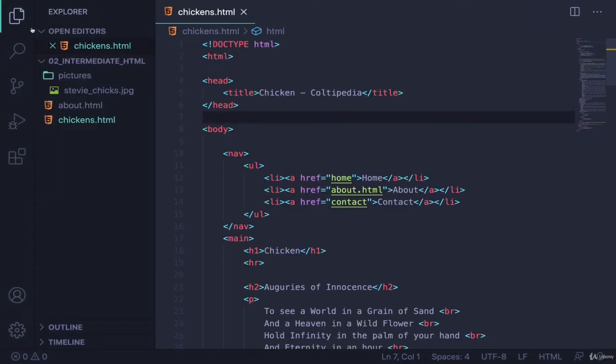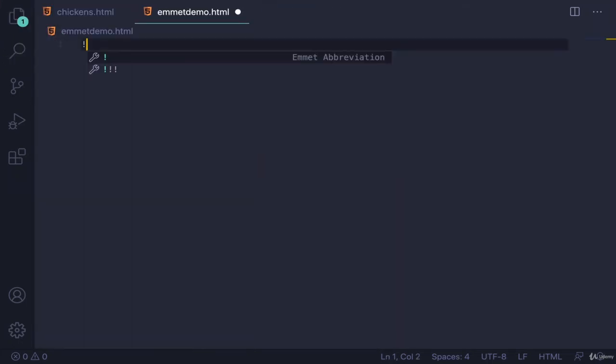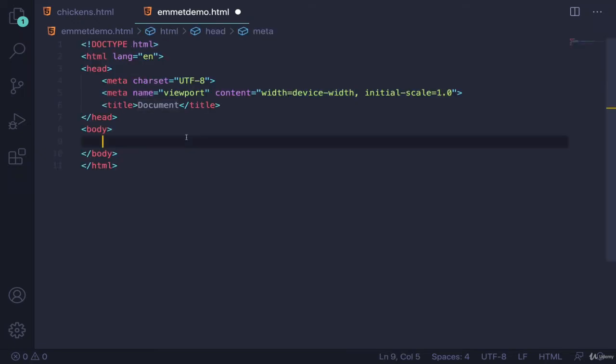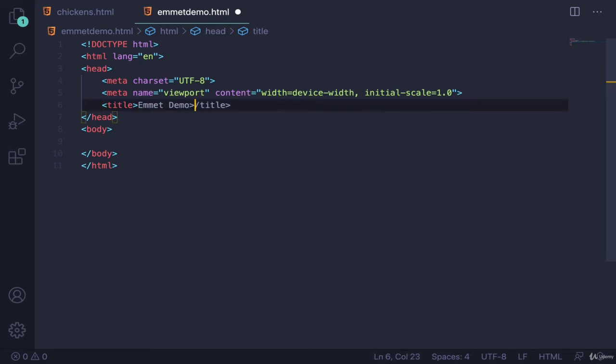Why don't we make a new document or a new file here? I'll just call it Emmet demo.html. And let's use my little snippet there. This is actually from Emmet. You can see it tells me that. To get my basic structure, I'll change the title, Emmet demo.